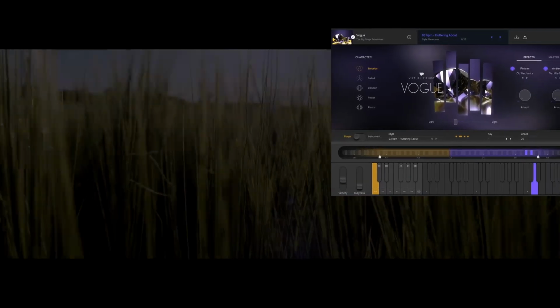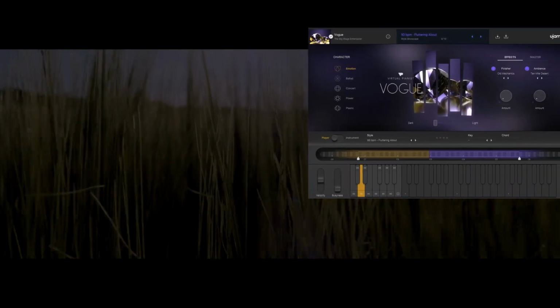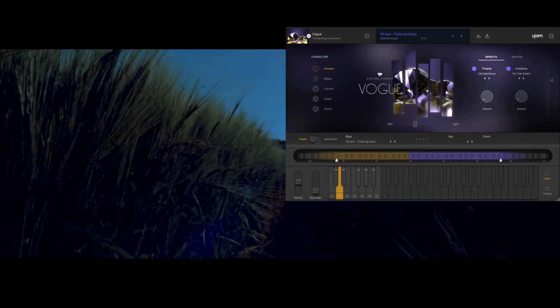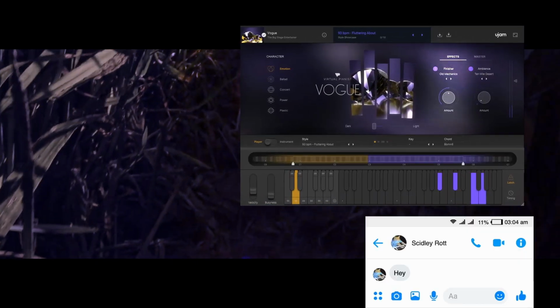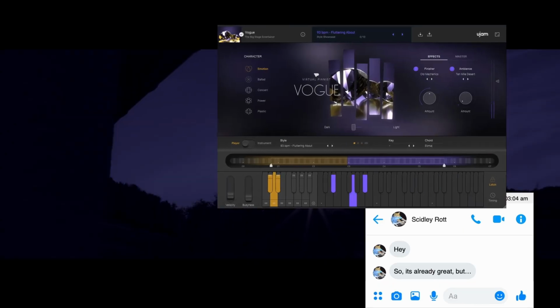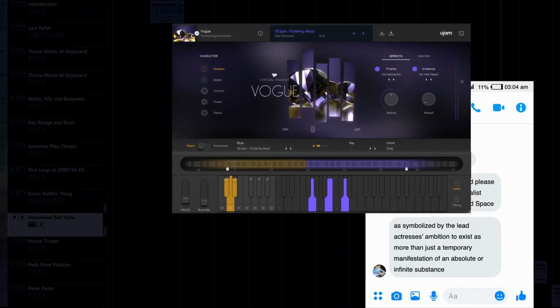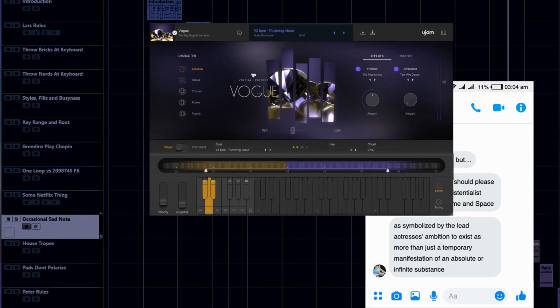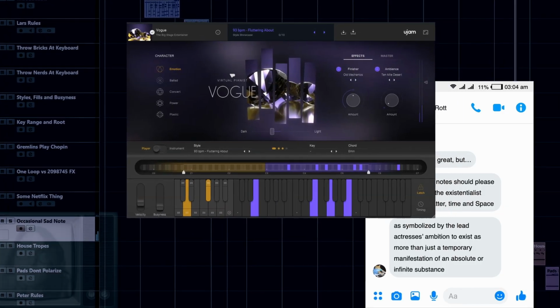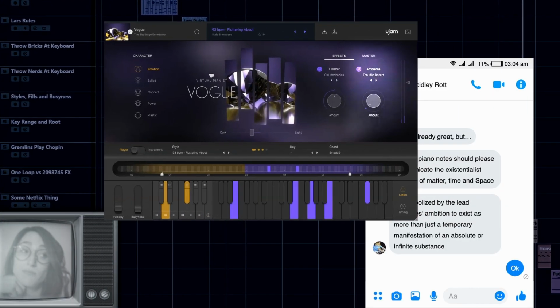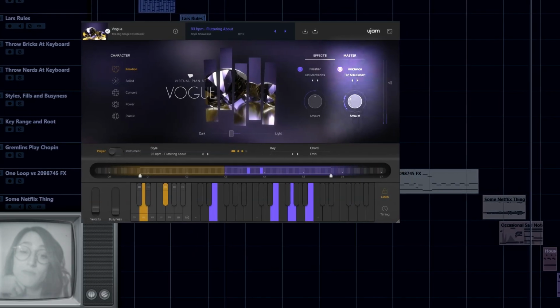That's already pretty nice. But I also want to really grab the viewer, make it sound as if your head was inside the piano. So a touch of close-up mechanics, please. Now, the director told me that these piano notes should please communicate the existentialist conflicts of matter, time and space, as symbolized by the lead actress's ambition to exist as more than just a temporary manifestation of an absolute or infinite substance. Or something like that. To me, that sounds like maybe we should put some infinite reverb on those notes.